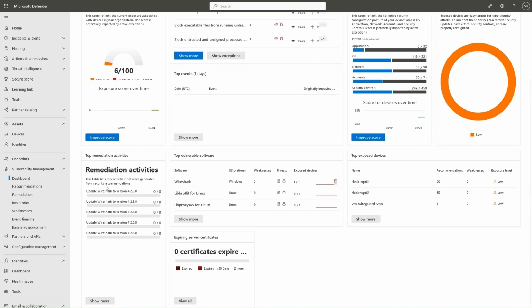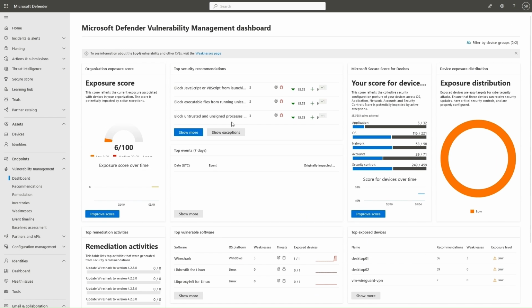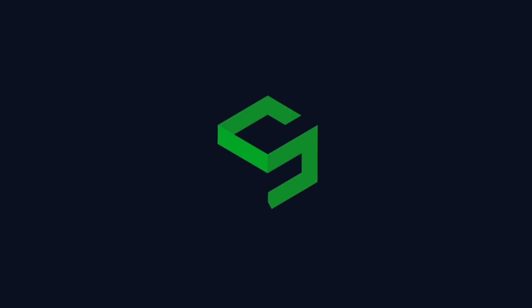And that's it, a comprehensive overview of Microsoft Defender for Business's vulnerability management offering. I hope some of the context has helped you understand how you can apply that in real world situations and in your own environments.